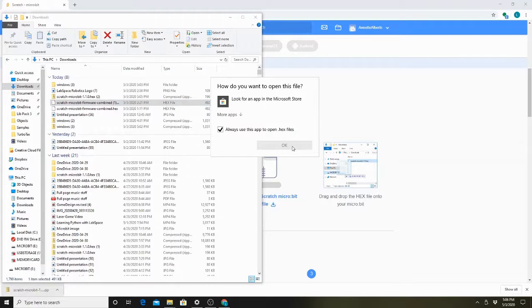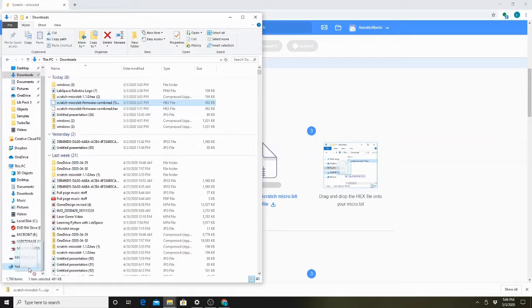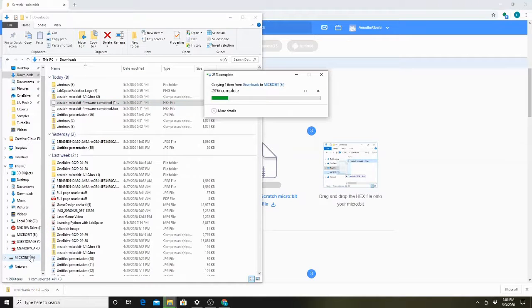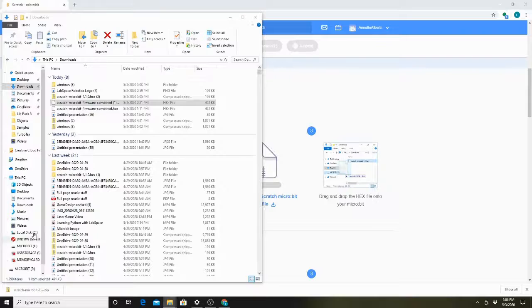All right, so we're going to take that Scratch MicroBit firmware and we're going to drag it way down here to our MicroBit. So that's why your MicroBit has to be hooked up. This won't be here unless you have your MicroBit hooked up to your computer. So click on that file that just downloaded and drag it down to your MicroBit. And when you do that, your MicroBit lights should start flashing yellow. That tells you that it's downloading that information to the MicroBit. And it's all done.